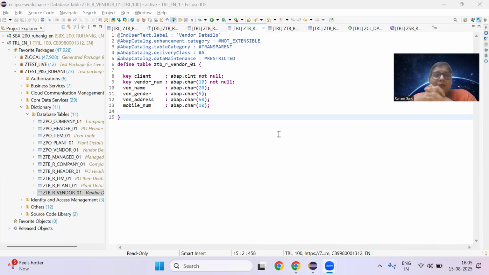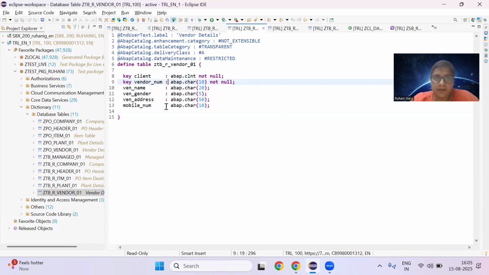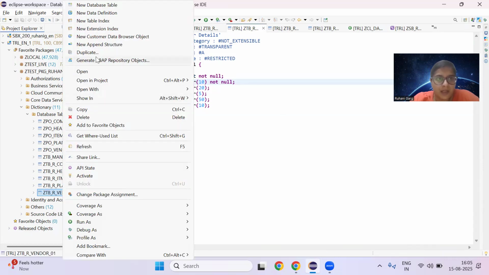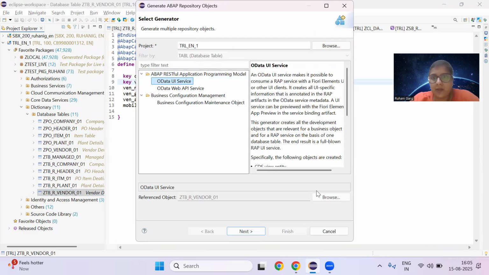And in today's video, we will learn about creating TMG in a RAP application. So the process is very simple. Let's say we have this table, any table you have. What you have to do is go to that table, do this: generate ABAP repository objects, OData UI service. You have to select this option.